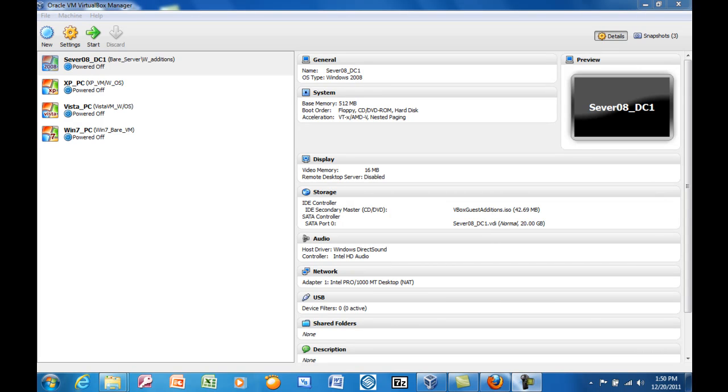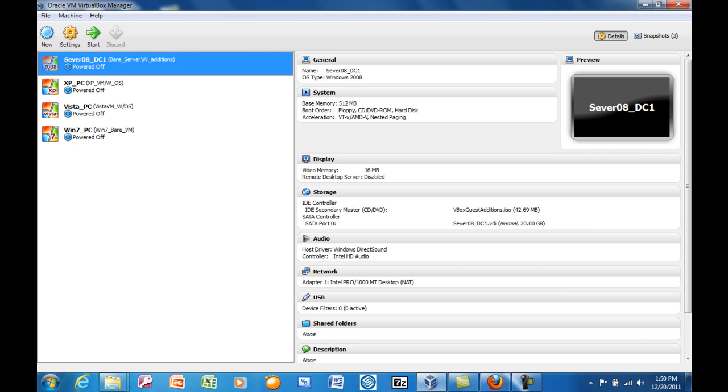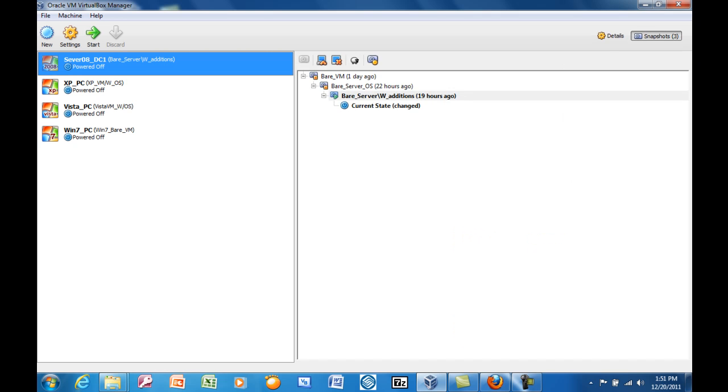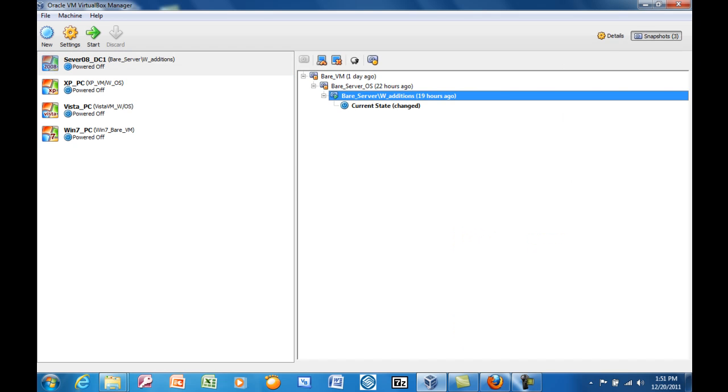Okay, so I've installed Server 2008 on my virtual machine. What I'll be doing next is adding roles to the server, namely Active Directory and DNS. But before I do that, I'd like to clone a particular instance of the virtual machine that we have created. The state that I'm cloning is the one where I've already installed the Server 2008 operating system on it, as well as the guest edition.